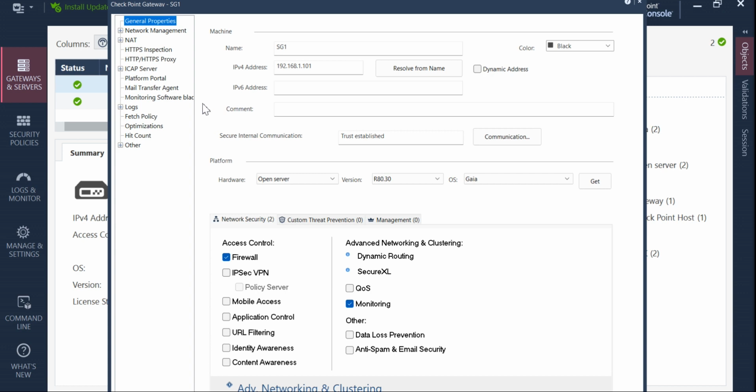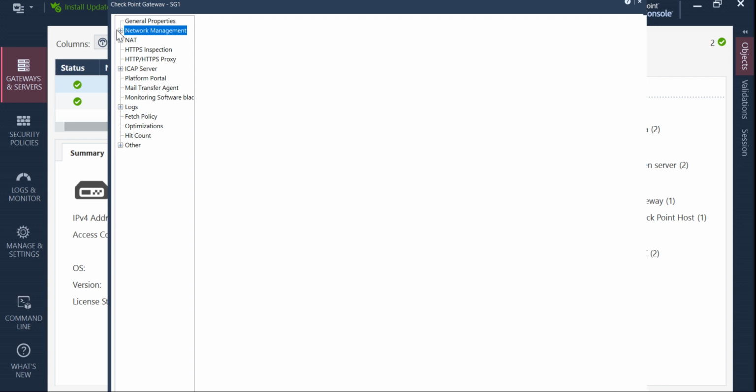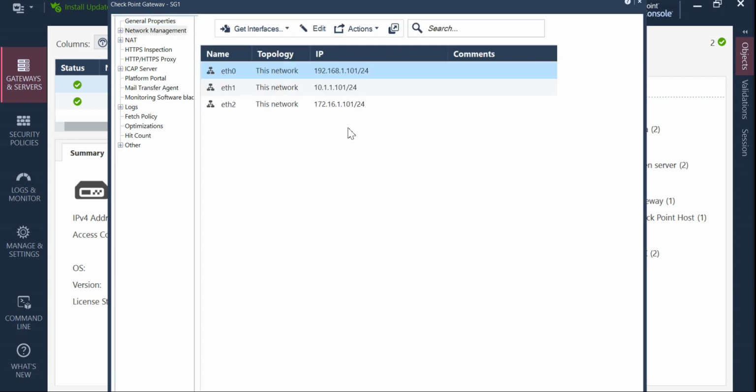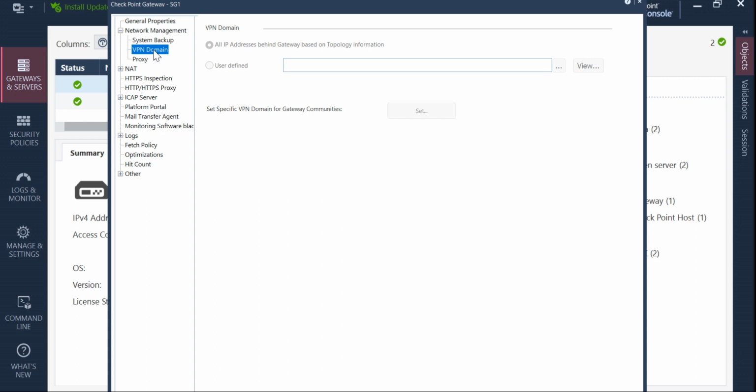Number one thing, here you have to come and then check the Network Management. Here you will see your interfaces configured, and if you look beneath that, there is VPN Domains. In earlier versions we used to see this VPN domain option here only, but now there is a separate option for that. The VPN domains we are going to talk about are nothing but the interesting traffic, or the subnets which you need to pass between your gateways.